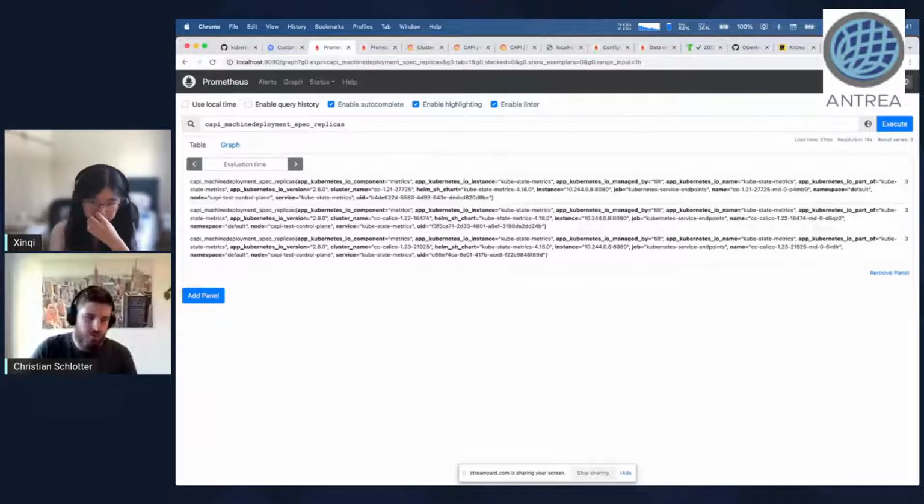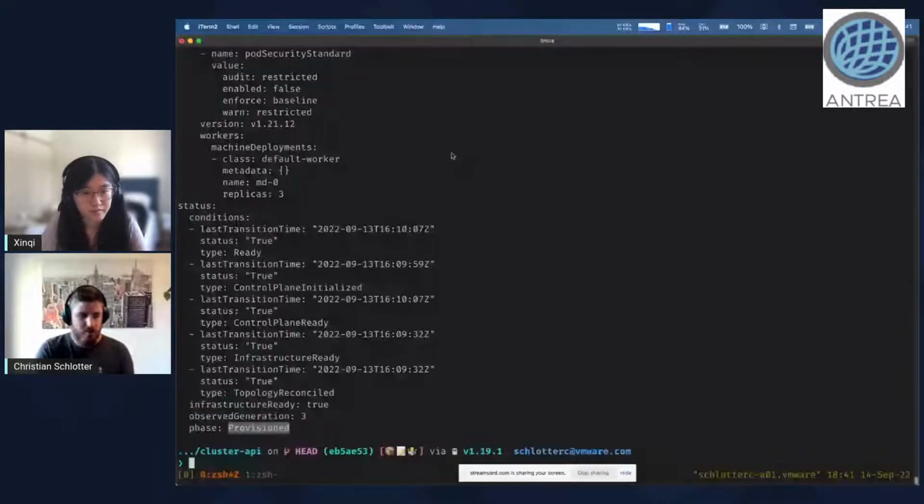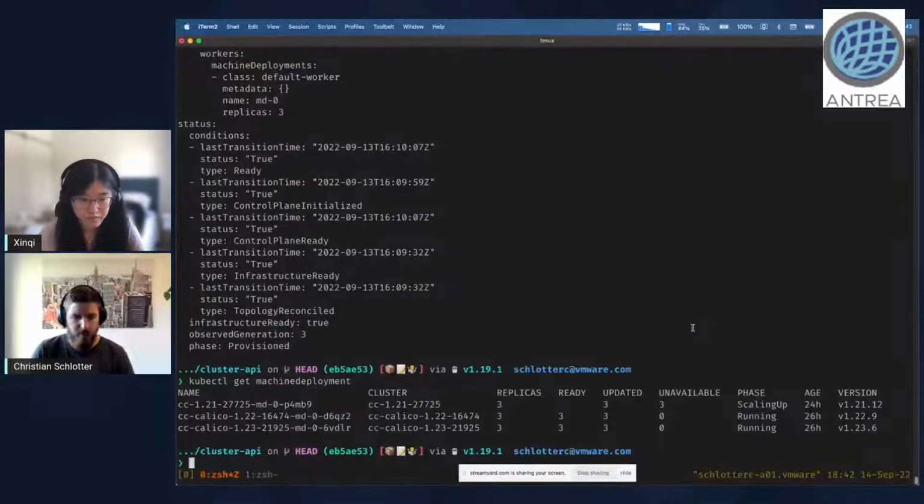Maybe to highlight here, we're now not looking at the cluster object anymore. We're taking a look at the machine deployment object. I can show that on the kubectl side too. So if I do kubectl get machine deployment, you see here we have 3 machine deployments, and all of them have a value of 3 in that case. So that's the gauge metric.